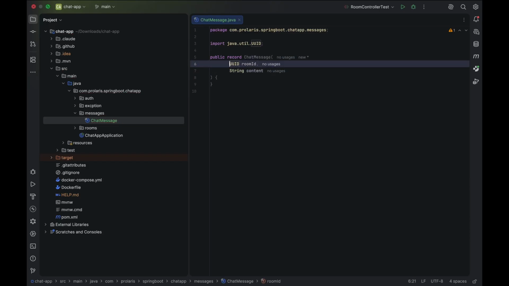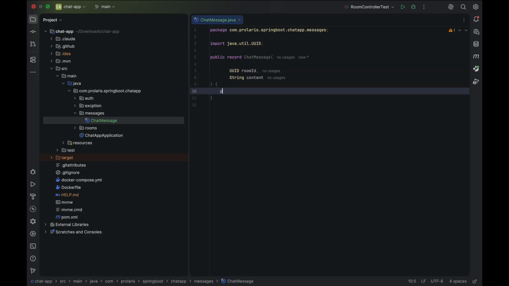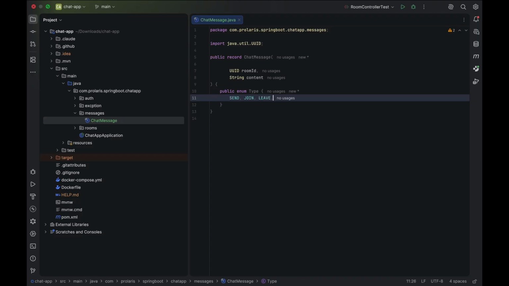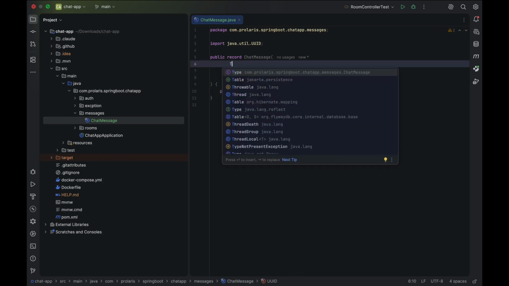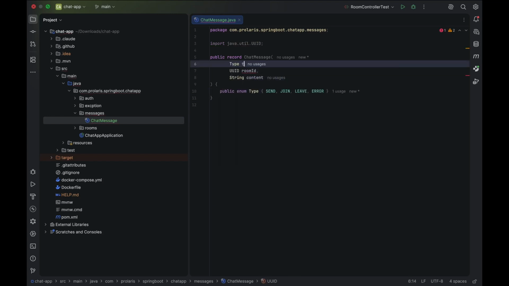And we also need a type that we will create right here. Let's create an enum for the type. So public enum type, and it will be send, join, leave, or error. So this will be the type. And right here we will use this type. So type, and we'll call it the type for the connect.